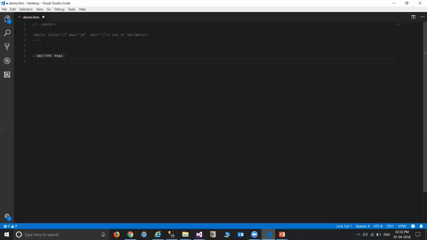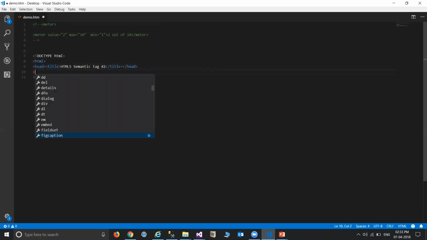Again I will start with the HTML, the head section, and here the title section, specifying HTML5 semantic tags session 2. And here we'll declare the body tag, because HTML will work without this also, but I'm following some format. These tags are not mandatory. You can directly put the body tag and the form tag, and then put your controls.